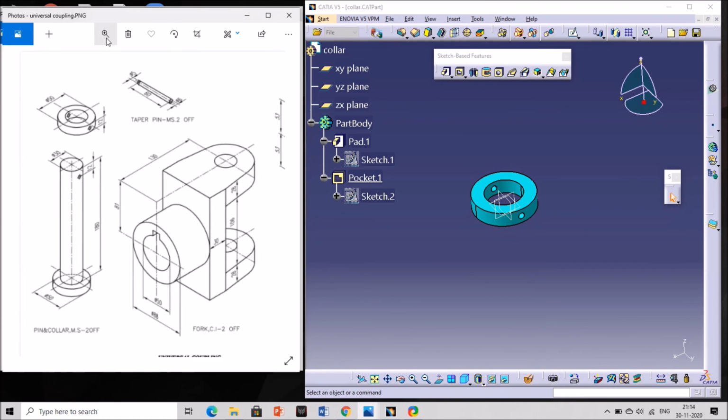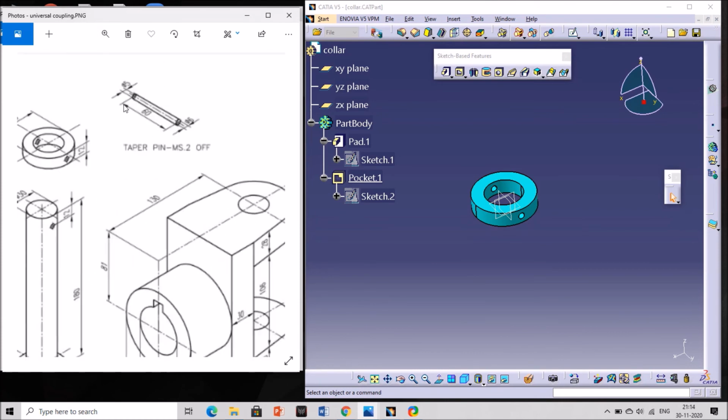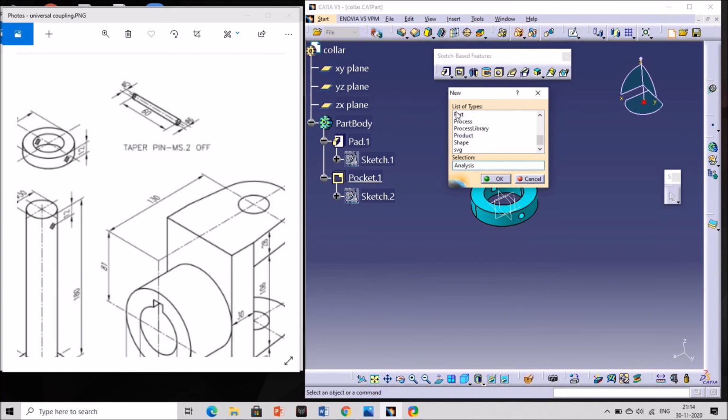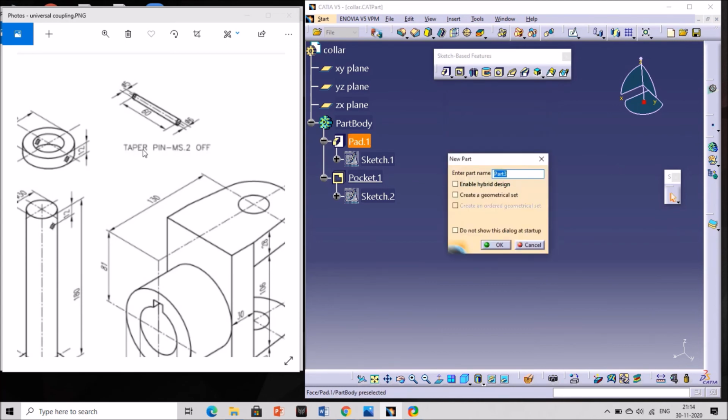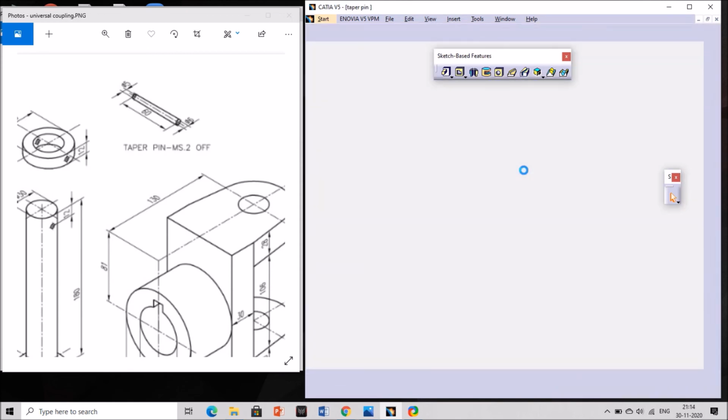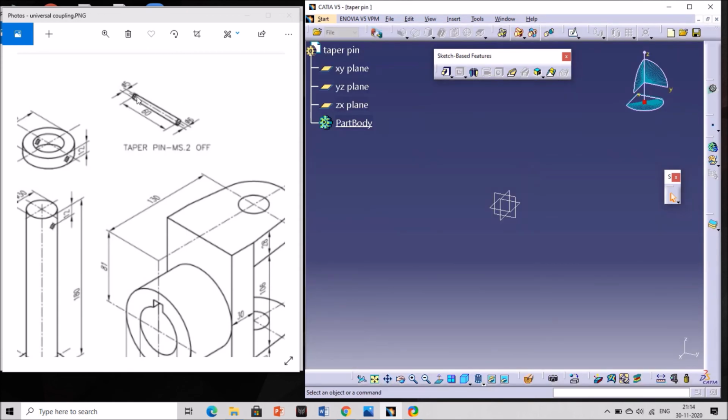Again we are going to draw another part, that is the tapered pin. Further go to file, click on new, choose the type as part and click on OK, and give the part name as tapered pin. Click on OK. So a new part file is open. It is of length 60 and diameter 5.